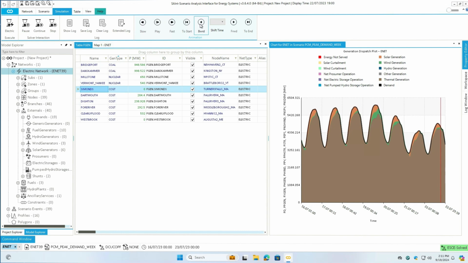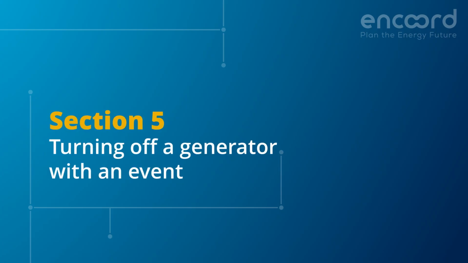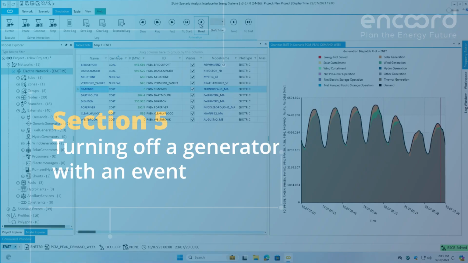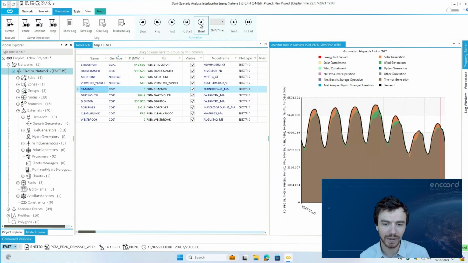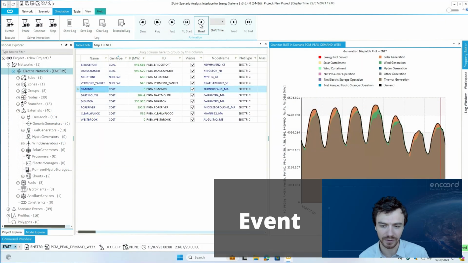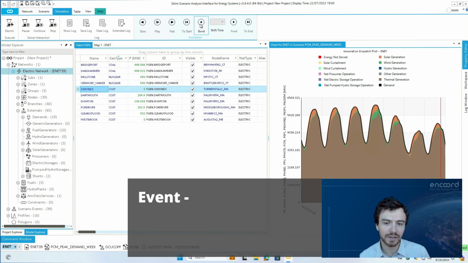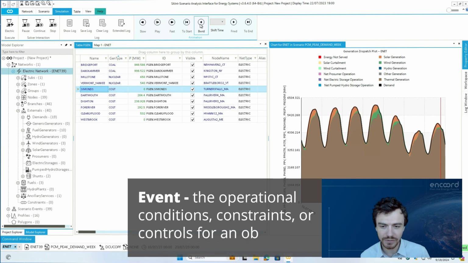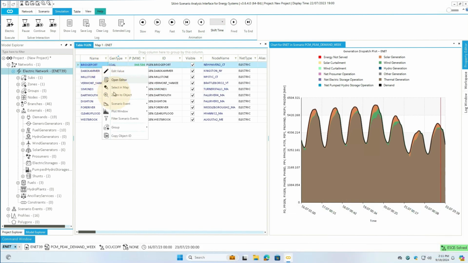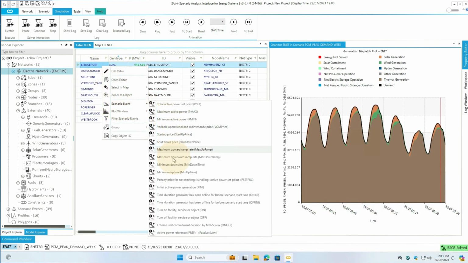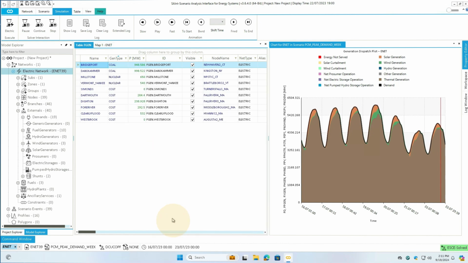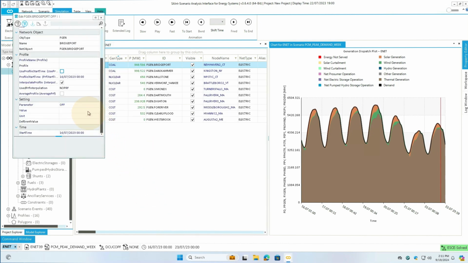Now, before we end this video, let's answer a question of interest. What would happen if we were to retire one of the coal power plants? We can answer this by adding an event to the scenario. Events in Saint describe the operational conditions, constraints, or controls for an object. We can add an event to turn the Bridgeport coal power plant off. We are going to turn off this generator in the middle of the week to better visualize the impacts of retirement.